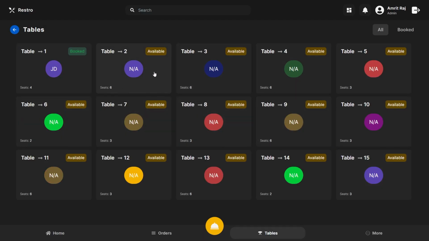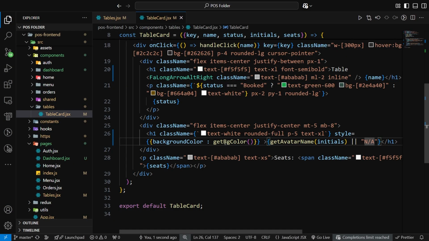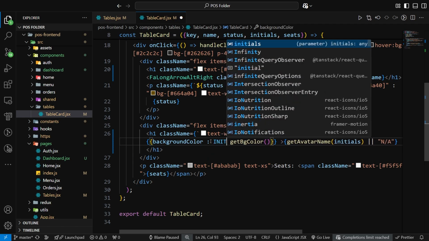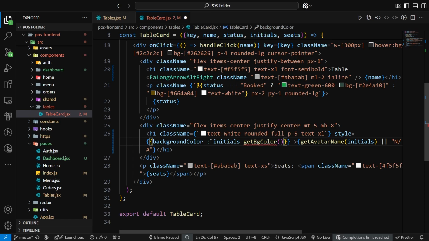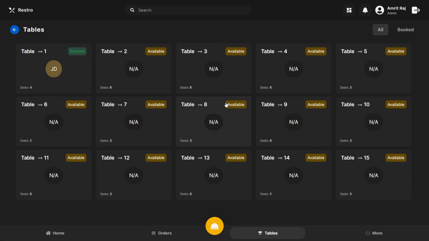Now let's change the color of these not availables. So here, if initials are present, then get BG color, otherwise this. Yeah, you can see that. So this is JD, not available, not available, not available.